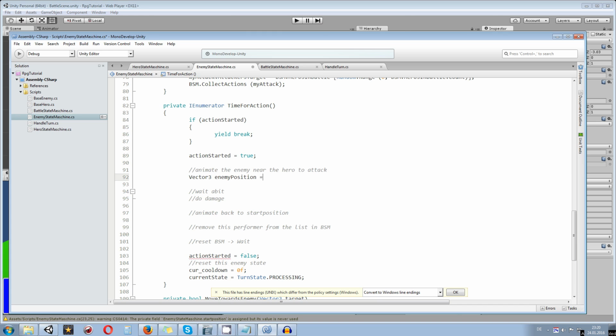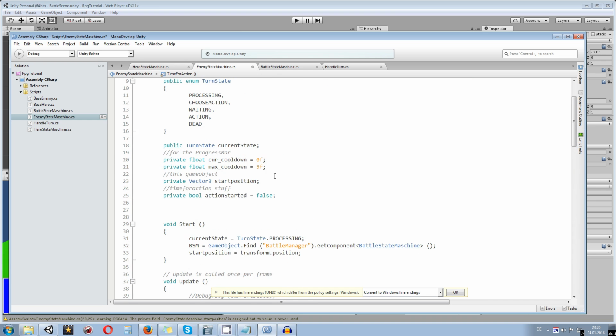And no, it's going to be hero position basically. It doesn't really matter how you call this one. So I want to find out the hero's position I want to attack basically. And what I need to do is I need to store that information somewhere in a variable.